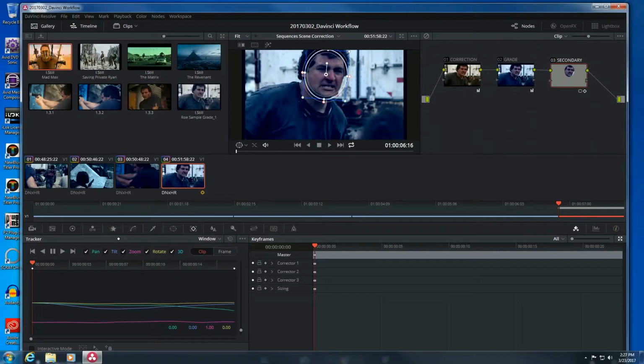So the first thing you'll see in the keyframes window is that this is kind of like an Avid timeline or an After Effects timeline. You've got all these correctors listed, and then you have sizing listed. The corrector is based on the node. So corrector 1 is node 1, corrector 2 is node 2, and corrector 3 is node 3. So we're principally looking at node 3 right now.